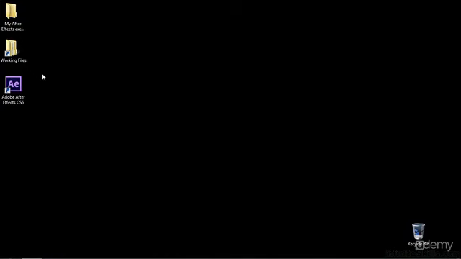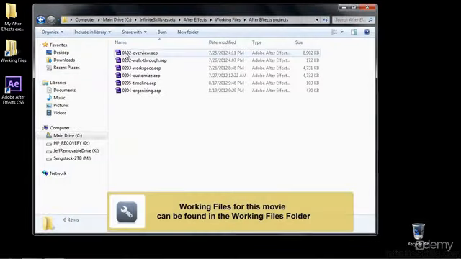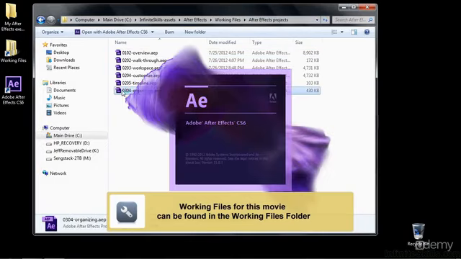As your projects get larger, you're probably going to want to organize your assets in the project panels. Let me show you how to do that. Go to Working Files, go to After Effects Projects, and double-click on 0304 Organizing.